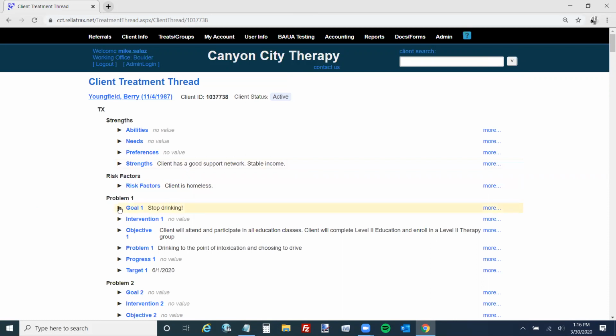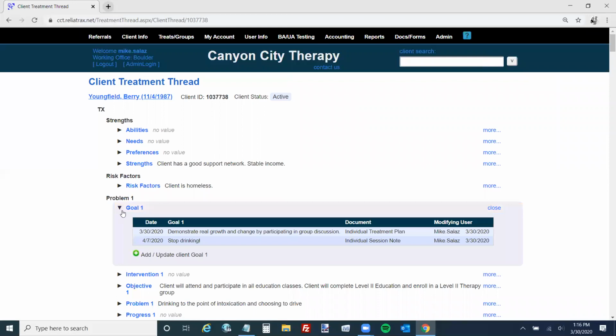So you saw that I made a change to the goal statement. If I expand that, here's my original goal. Here's what I changed it to, and the date that I changed it. So you can see those changes as they take place also.